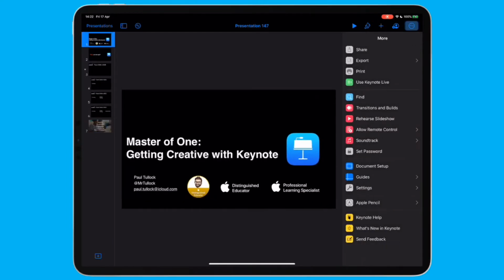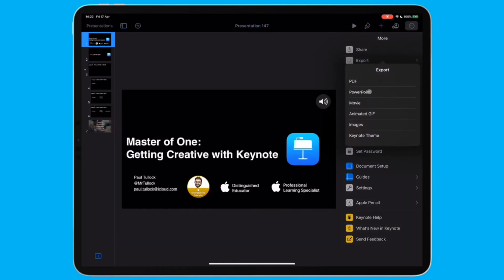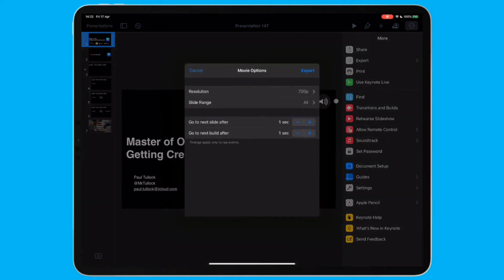I'm just going to hit three dots. I'm going to go to export. I'm going to go to movie. Here you can choose the resolution. Obviously, the higher the resolution, the bigger the size of the file. So I'm going to stick with 720. You can also choose the slide range if you just want to include some of the slides, and you're going to choose what happens after, the time delay between each slide and each build. I generally have mine set to 0.